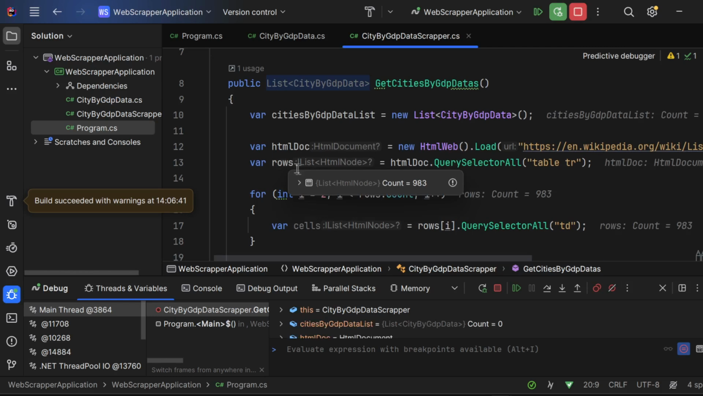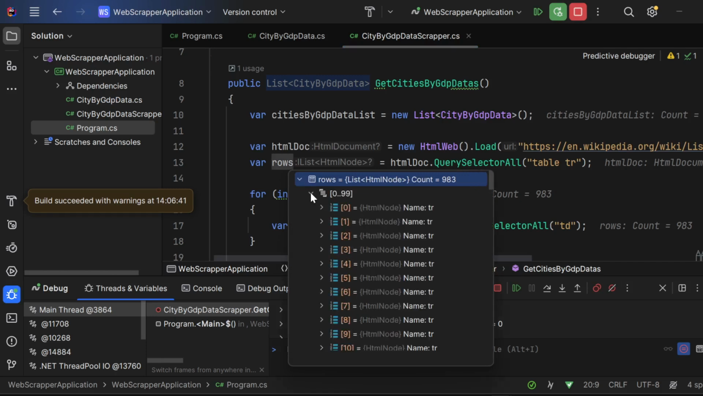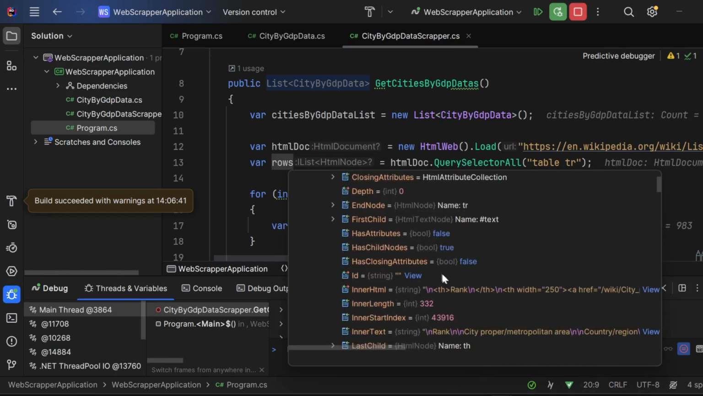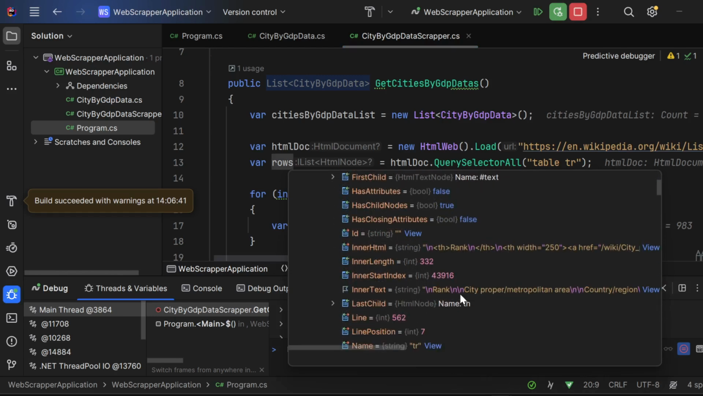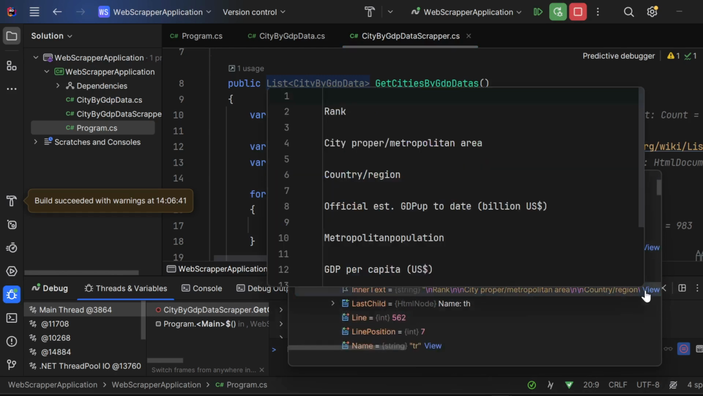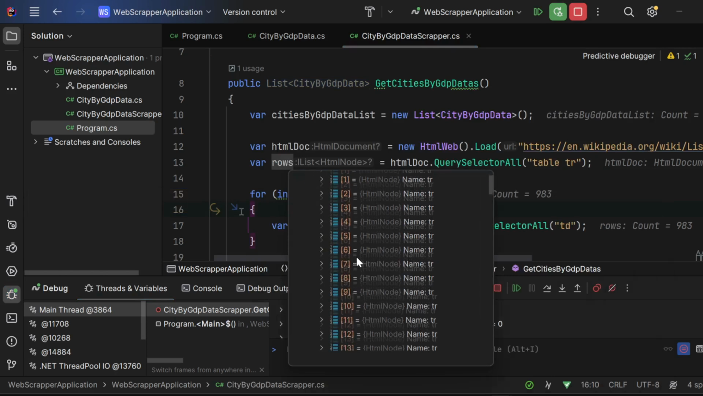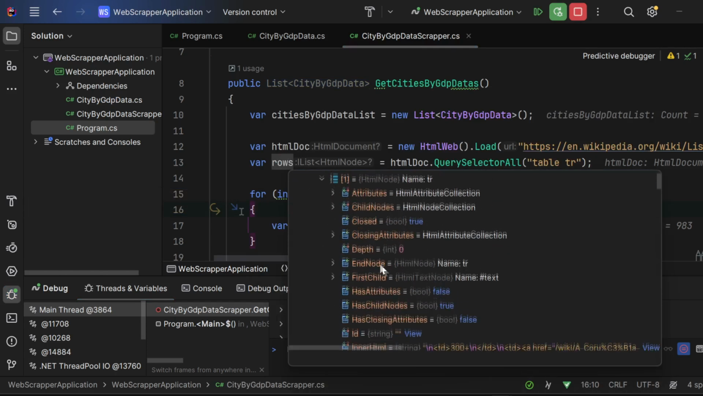As you see, we have a lot of rows. We have 983 rows. And in here we have those table rows. For each one of those, the first one, as I have said, is the rank, then city, then country, and so on. So those are the headers, so we have to skip this. And later on, we are getting the actual values.